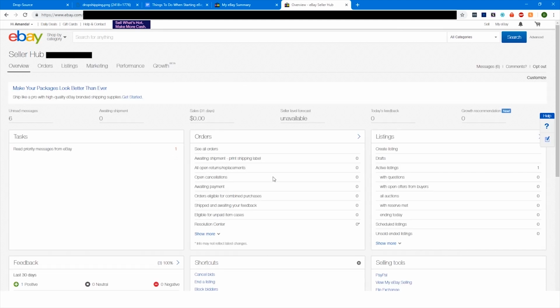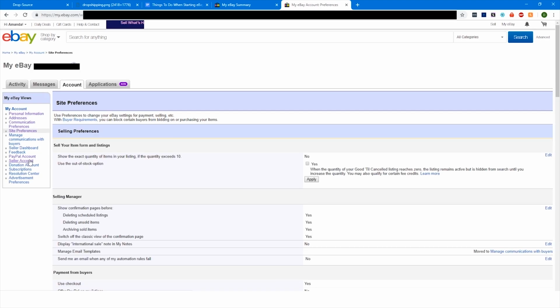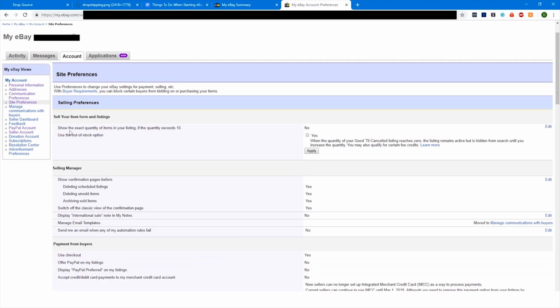All right, so now we have to get to configuring all the settings to be correct for dropshipping. So we're going to go to Account Settings, Site Preferences, and then this is the out of stock option. So on eBay, by default, the way that it works is when you are selling something and you say you have, for example, 3 available, and then once you are out of stock, your listing automatically ends and just disappears from all of eBay.